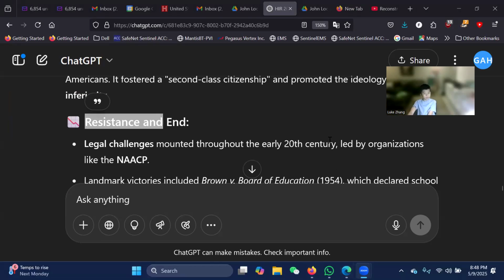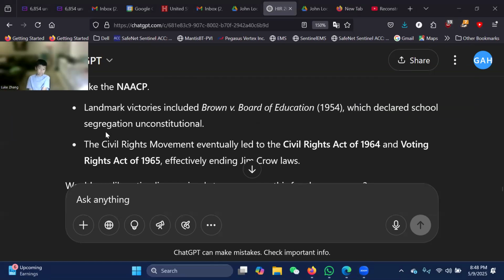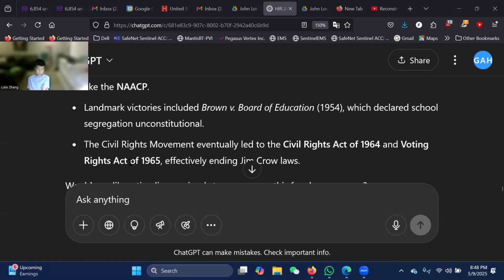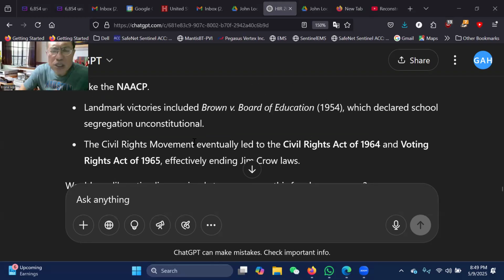Resistance and end. Legal challenges mounted throughout the early 20th century, led by organizations like the NAACP. Legal landmark victories included Brown versus Board of Education, 1954, which declared school segregation unconstitutional. The Civil Rights Movement eventually led to the Civil Rights Act of 1964 and the Voting Rights Act of 1965, effectively ending the Jim Crow laws. Yeah, only you.